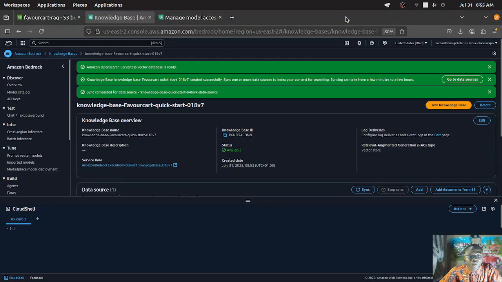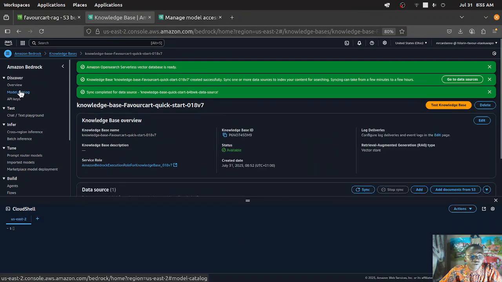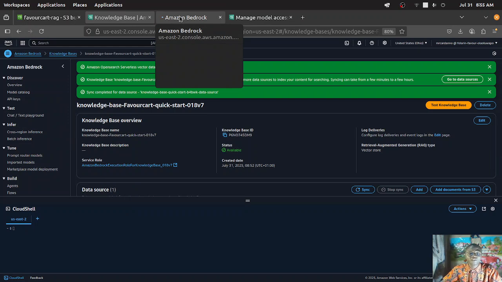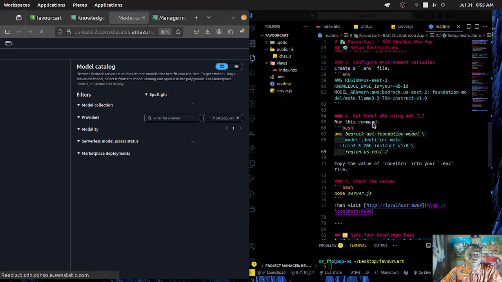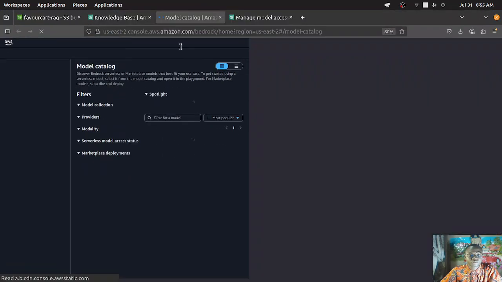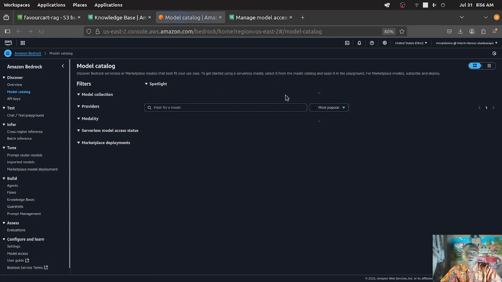For those that are wondering what their model is, what I just copied here, if you want to find yours, you will come to this place, the model catalog here, open a new tab, then you find the model you choose. Let's just look at it together. If you want to get your model, this is how you do it. Go to model catalog, right? Let's wait till it loads.